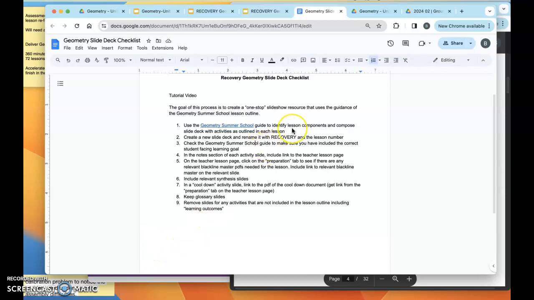This is a tutorial of how to build a one-stop shop slide deck for the Recovery Geometry course. And I've got step-by-step instructions here. First, find the Geometry Summer School Guide, which is linked here.